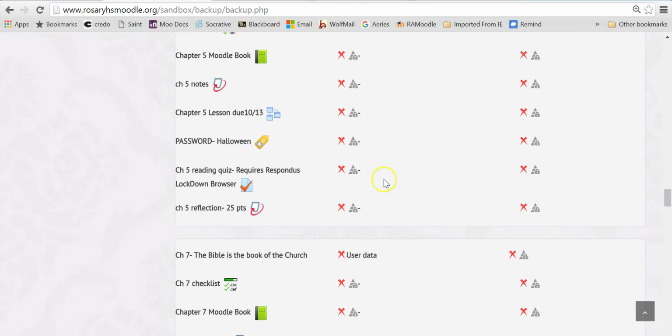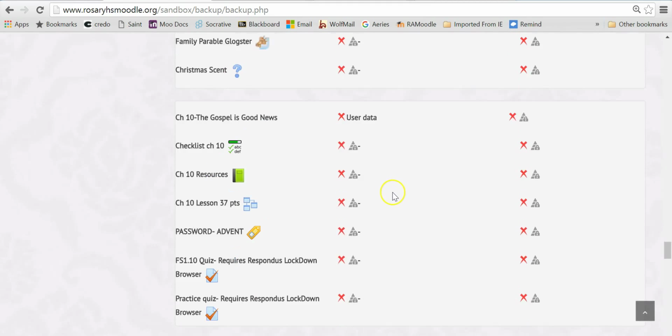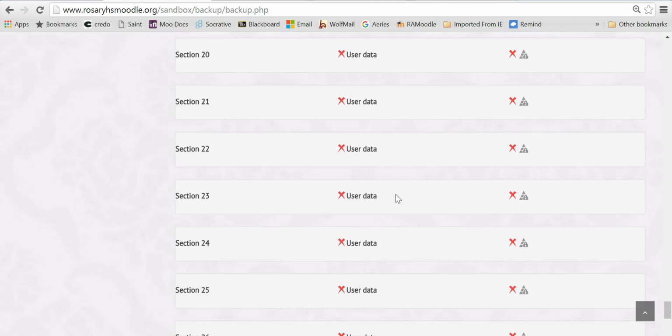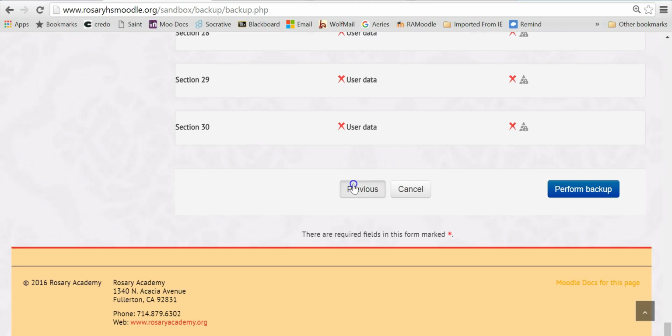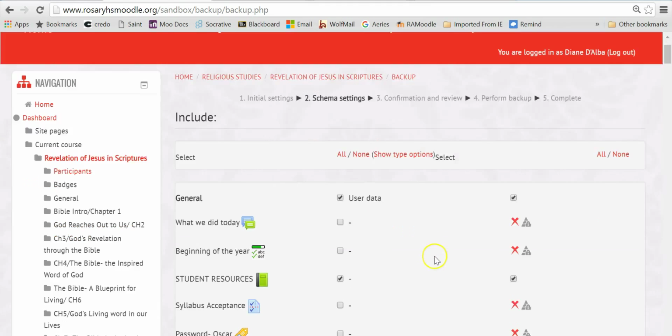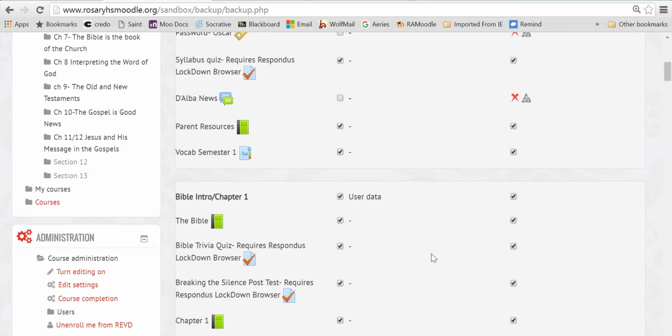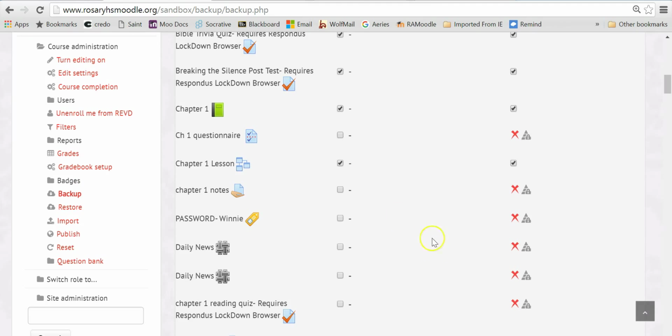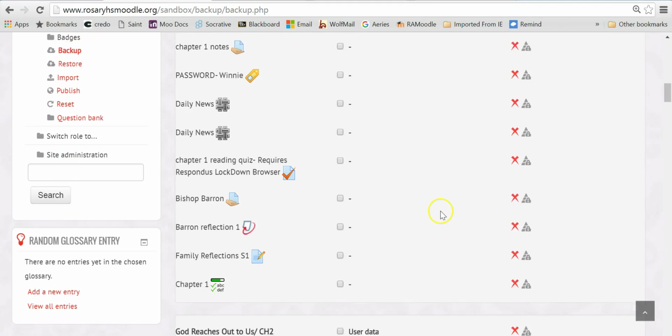If you realize that there's something you want to go back and save, you just go down to here and hit Previous. And it'll take you back to the previous screen, and you can then go back and check over anything you want to do. Oh, I want to save that, change it.